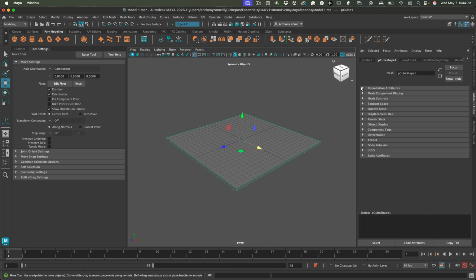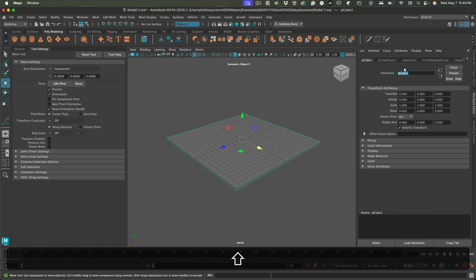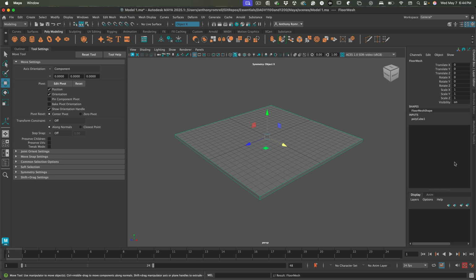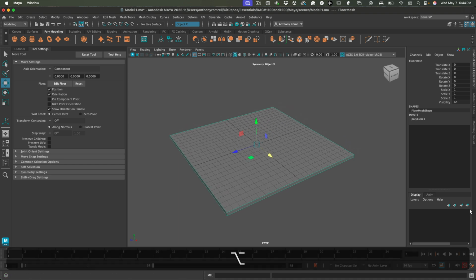What I'm going to do is rename it. So in the attribute editor, I'm going to click on it right here. And I'm going to give this a name of floor mesh, just like that. And I'm going to go to my channel box here, and I'm going to add it to my display and lock it out because it's going to get in the way, but I still like it to be there.